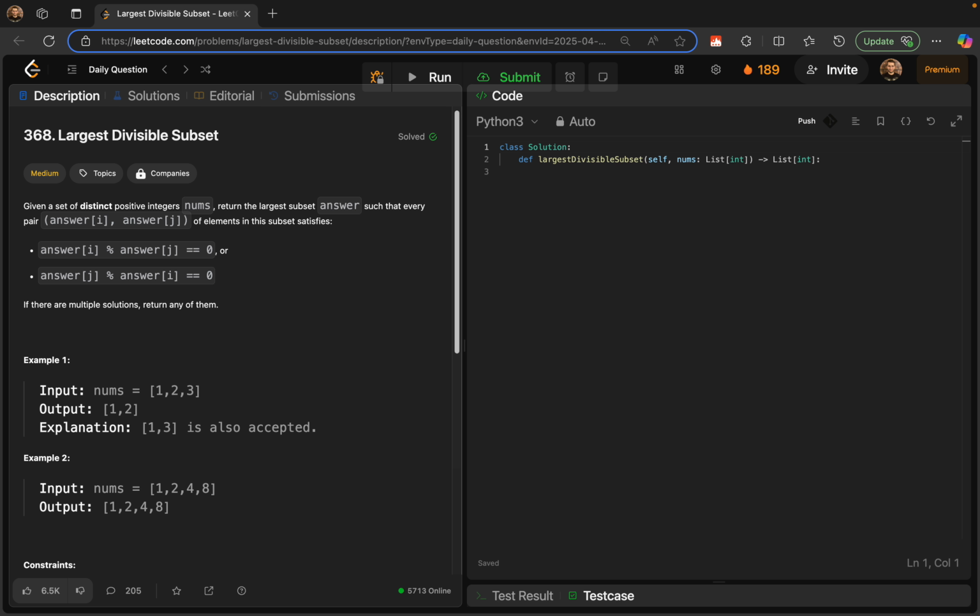Hello everyone! Today we're going to solve the LeetCode Daily Challenge number 368, largest divisible subset. In this challenge we are given a set of distinct positive integers nums, and we should return the largest subset answer, so that every pair answer[i] and answer[j] of elements in this subset satisfies answer[i] modulo answer[j] equals 0, or reverse. If there are multiple solutions, we return any of them.